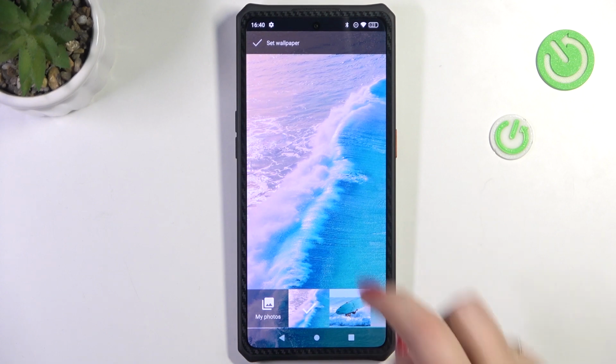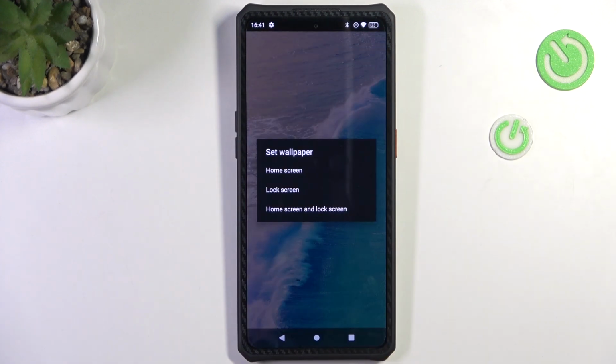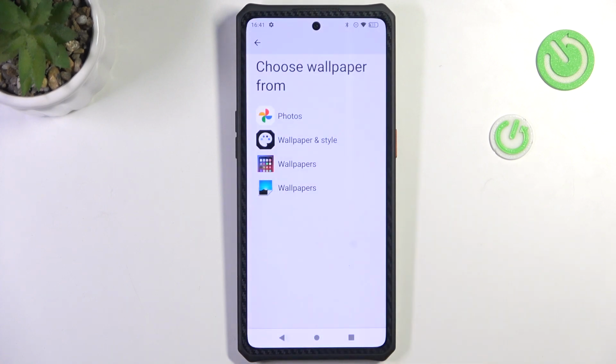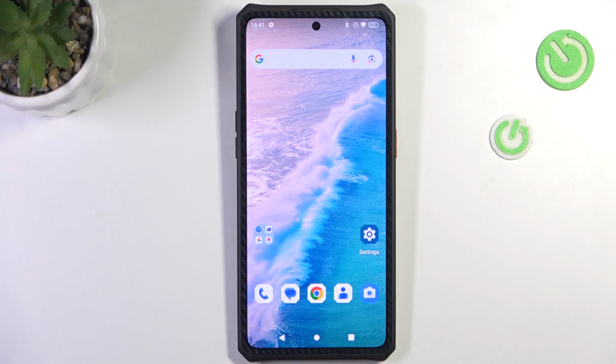After choosing the wallpaper, simply tap on Set Wallpaper in the left upper corner, and now you can decide where you want to set it, so as a home screen, lock screen, or both. And I will choose both options, so let me tap on it. Now we can go back, and as you can see, the wallpaper has been applied successfully.